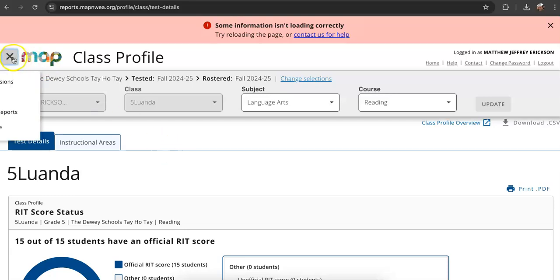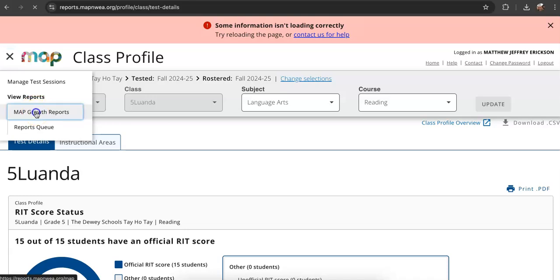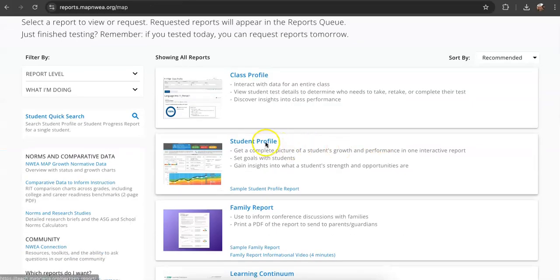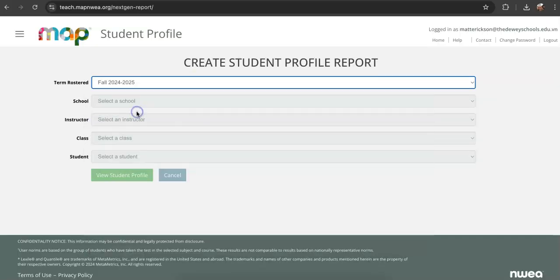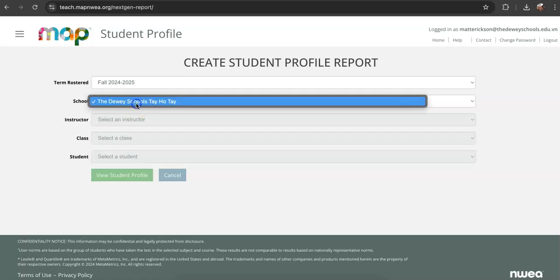Okay, let's go ahead and take a look at the other major report that you will use. Okay, so the other major report you will probably be interested in using is Student Profile. When you click on Student Profile, you'll need to fill in all the necessary sections.